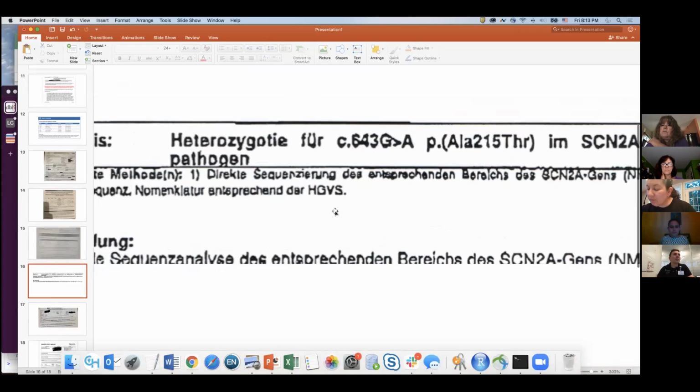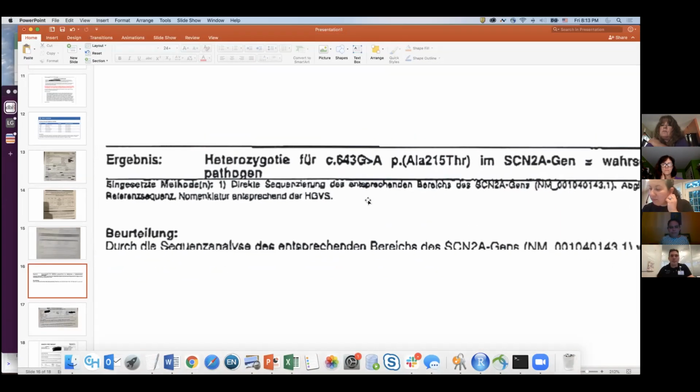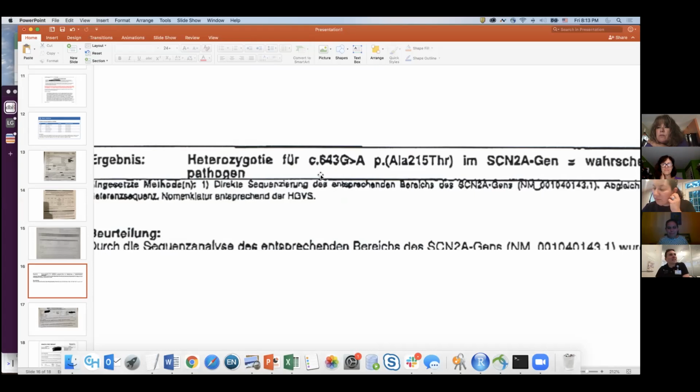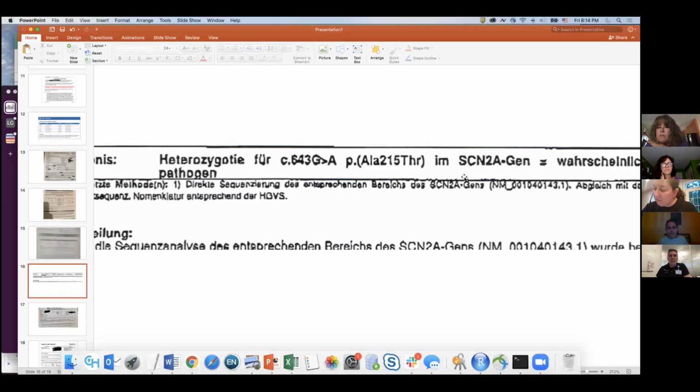Well, I zoomed into this quite a bit. So this is now a genetic test from my home country. This is in German. Yeah, and here this is the C dot, and the P dot. And this is classified as likely pathogenic.